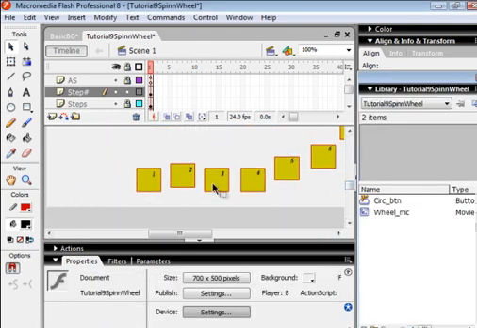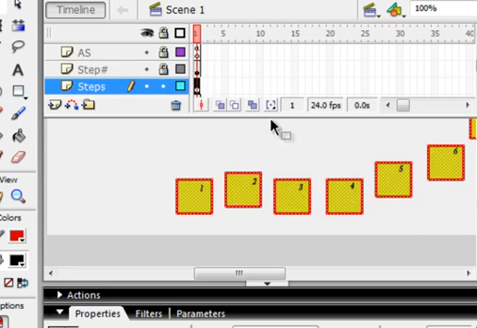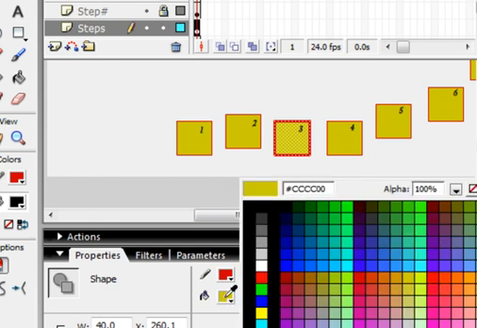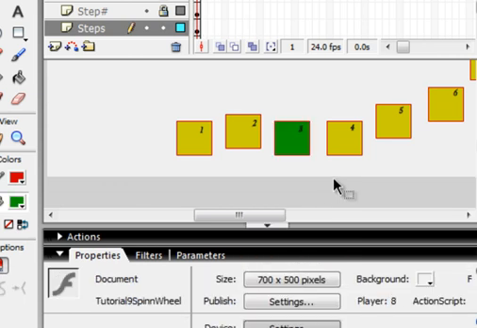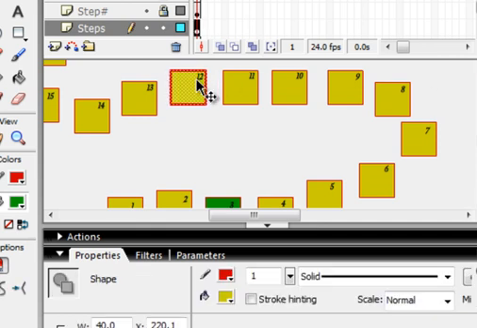Double click on it. Lock all my layers, unlock my step layer, frame 1, double click on block 3, and I'm going to make the inside of that block a different color. These are going to be the blocks that tell me I can move ahead. So a good move ahead color would be green. There it is. I'm going to have 3 be a go ahead block. I'm going to go up to 12 to be a go ahead block.